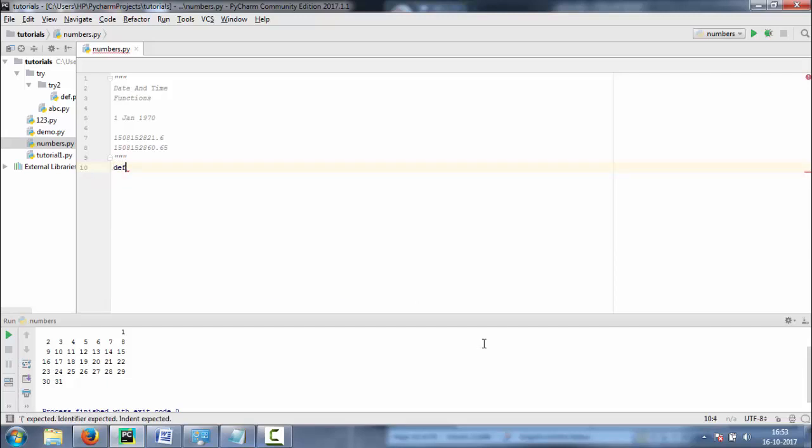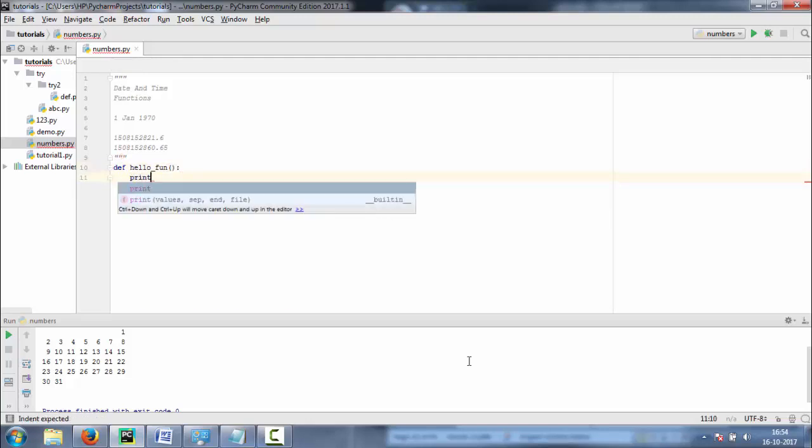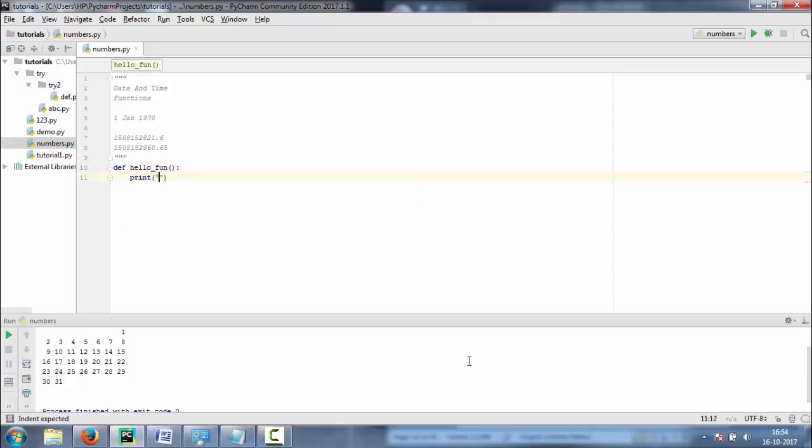Every function starts with the keyword def. Then we have to write the function name. Let's say hello_fun. So what is this hello_fun? Hello_fun is the name of the function. Then let's print out something. Let's print out hello. Okay, let's run this code.